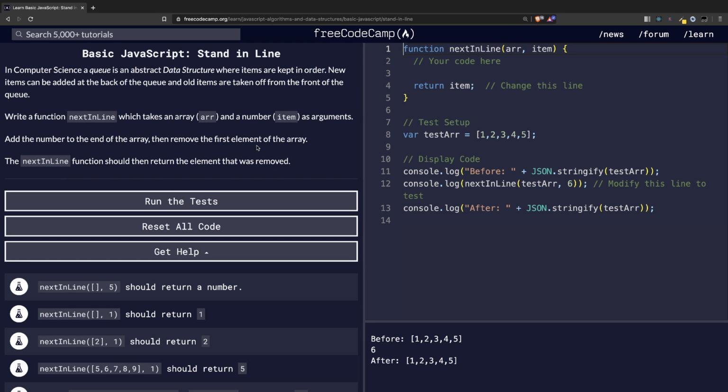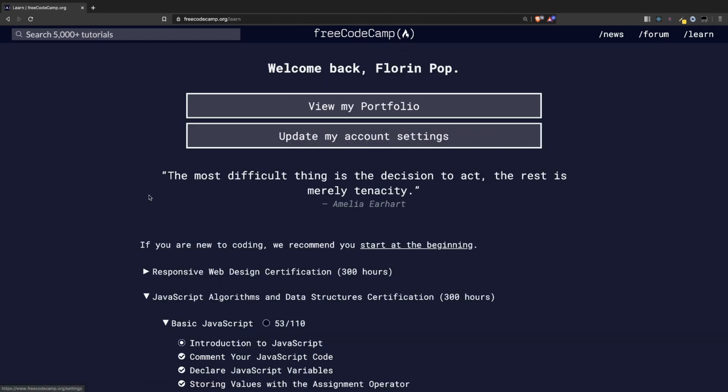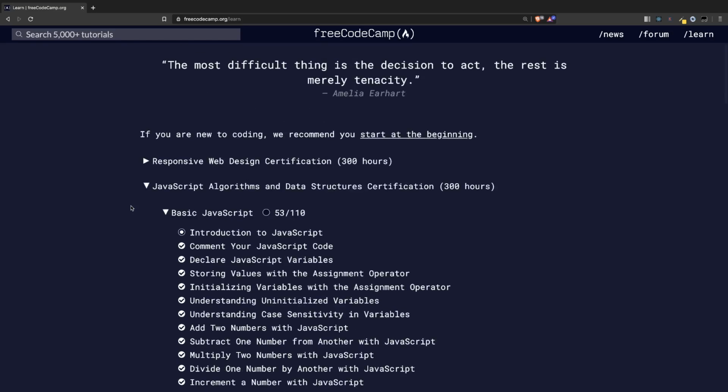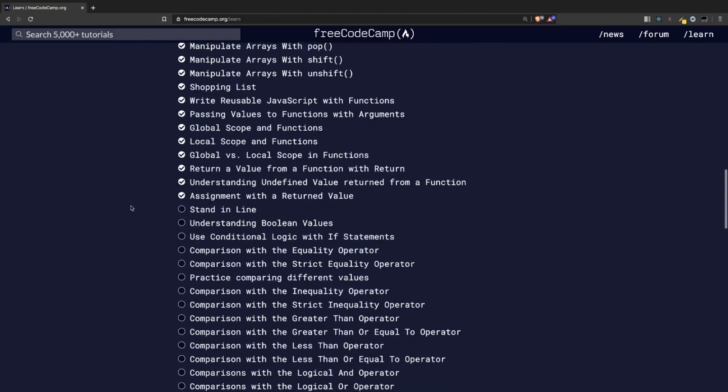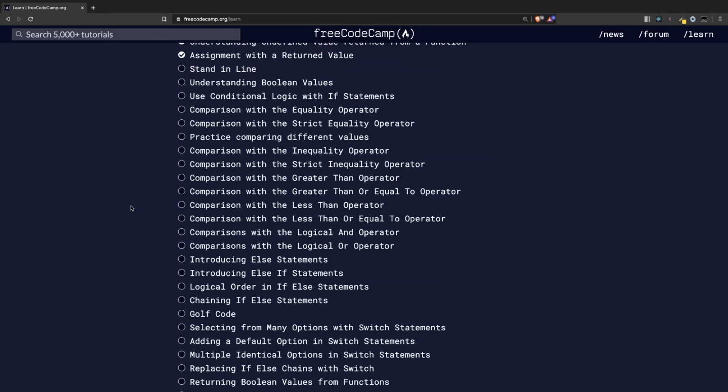Stand in line. In computer science, a queue. Okay, so we're going to the queues now. I think this is a good moment to stop for now. We have the first part of the basic JavaScript. Let's see, we did 53 out of 110.